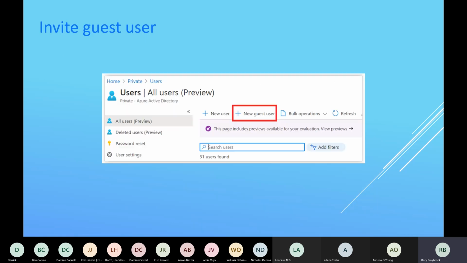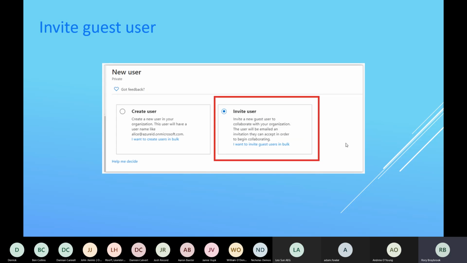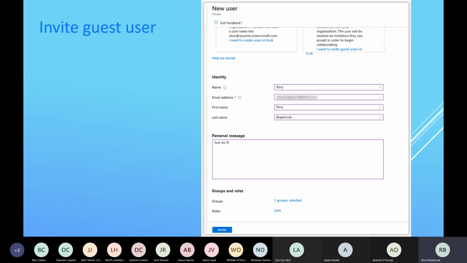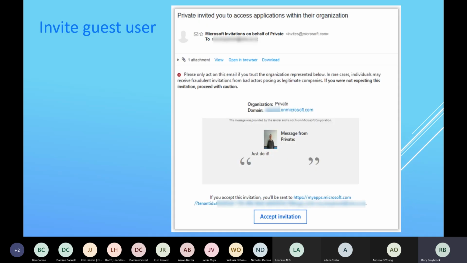Okay, so if you go to the portal under the users, you click new guest user, you come and say, I want to invite a user. It says invite a user to collaborate. The user will be emailed an invitation. They can accept in order to begin collaborating. You fill in a whole lot of details, the name, the email address. You can give the person some kind of message just to kind of tell them what it's all about. You click invite. The person then gets the email.